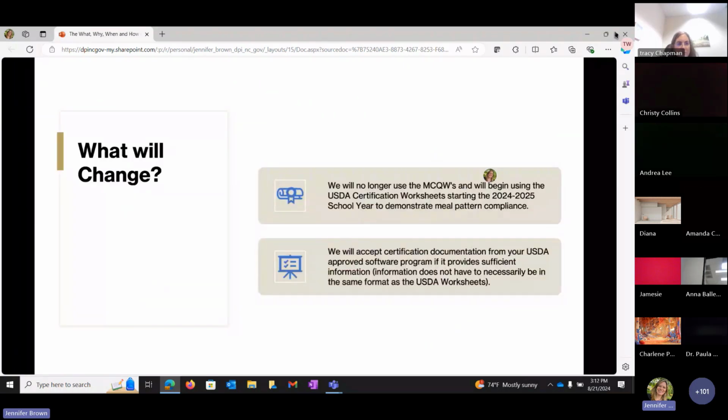So what will change? We will no longer use the MCQWs and will begin using the USDA certification worksheets starting this school year, 24-25, to demonstrate meal pattern compliance. But we will also accept certification documentation from your USDA approved software program if it provides sufficient information. This information does not necessarily have to be in the same format as the USDA worksheets. We know that all software systems do it a little bit differently. So as long as it is one of the approved softwares and you're able to get the necessary information, that is all that would be required.